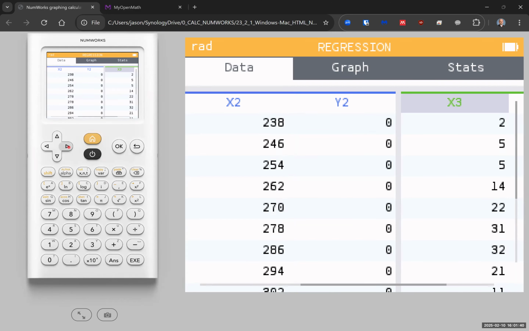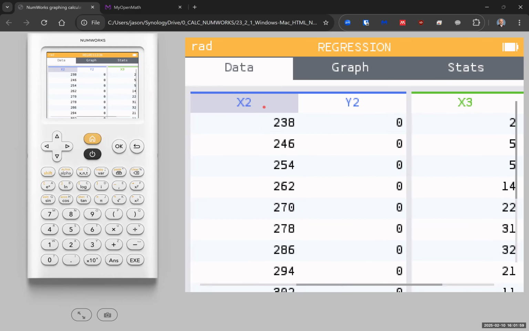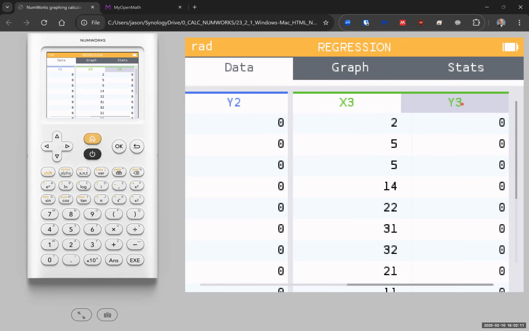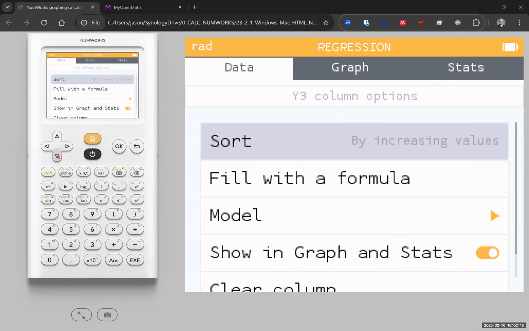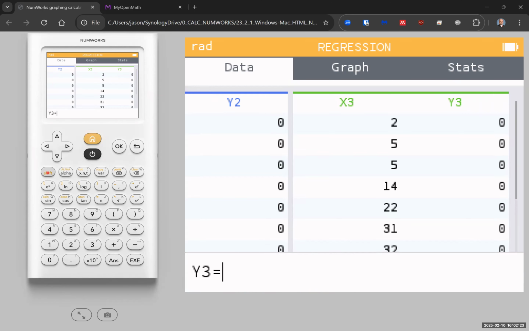Now let's come over to x3 and y3. This last column, we're going to have as a product of our frequencies and our midpoints. So this column y4 is going to be x2 times x3. I'm going to click OK, fill with a formula, OK, make it empty. This is going to be equal to x2 times x3. So shift alpha x2 times shift alpha x3.